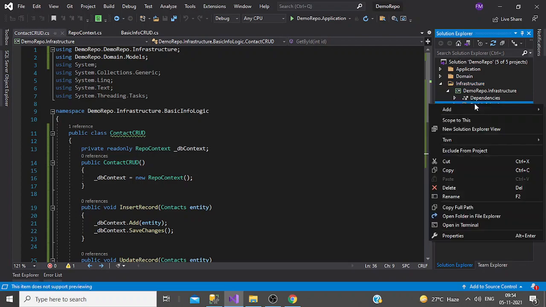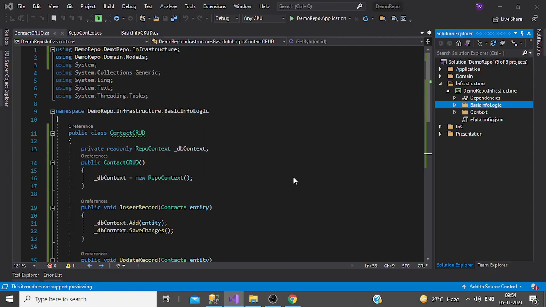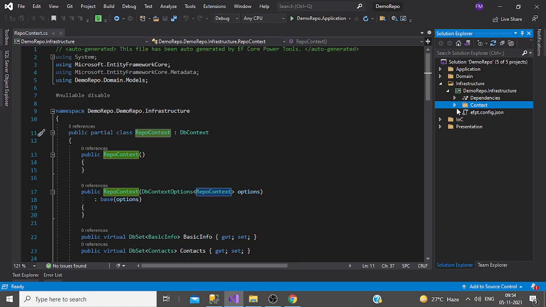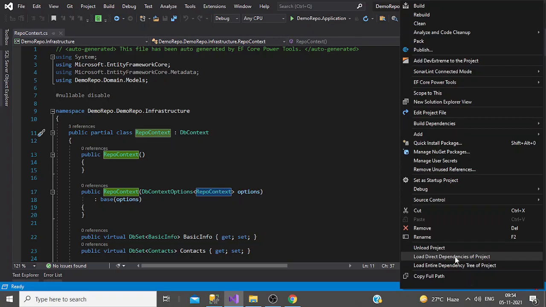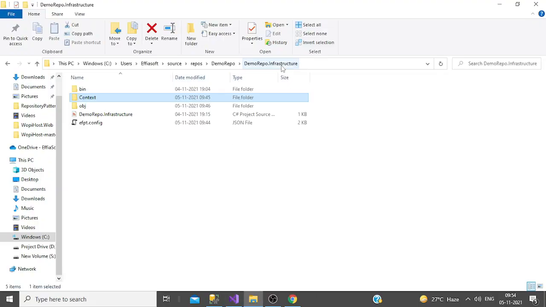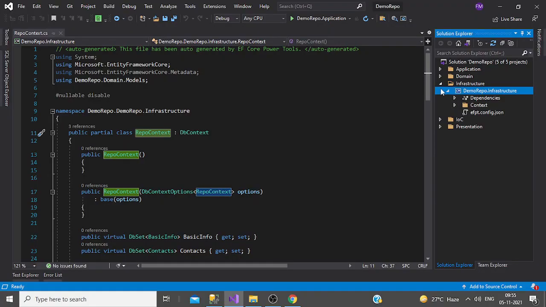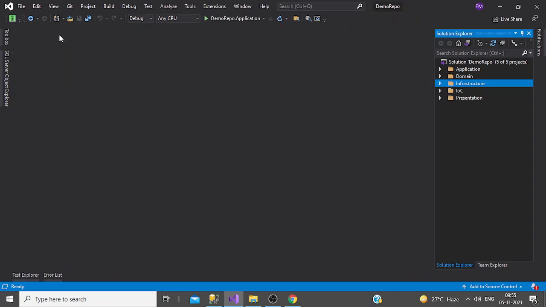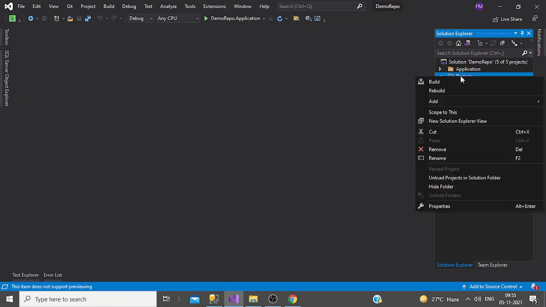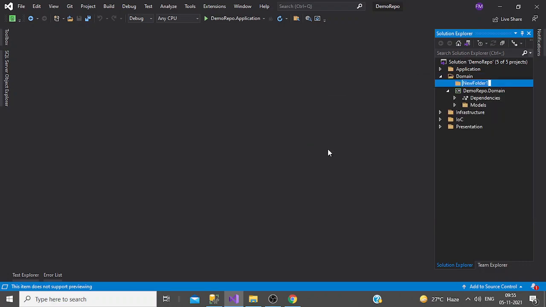So for now, I would just remove this from here. Okay, and we would check it out if it is there or not. Let's go to the infrastructure project. Okay, that layer is not there no more. Okay, so now how to achieve the repository pattern in our system. So the very first thing that we would do is introduce a folder over here, and we would call it as, oops, my bad, not here, but in the project.